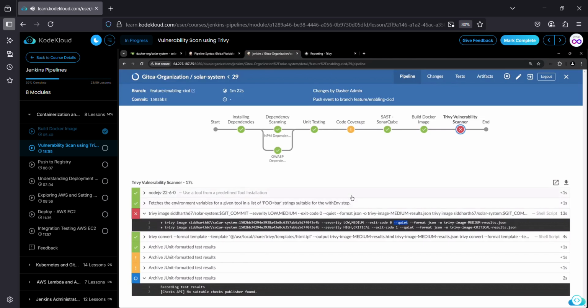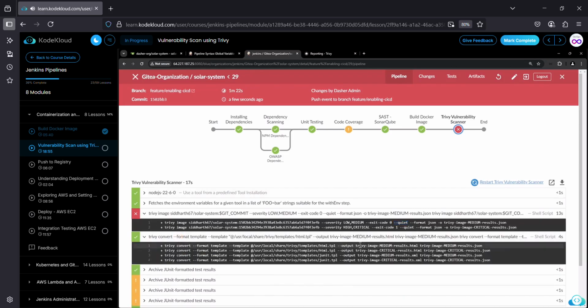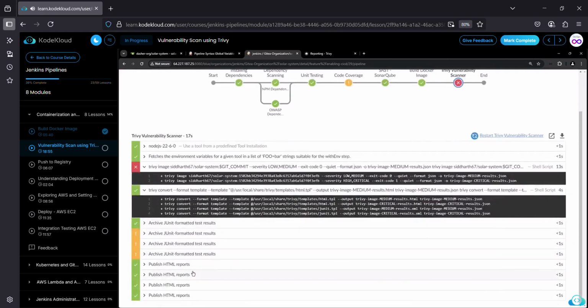But yeah, if you see here, now the pipeline has completed and the Trivy vulnerability scanner resulted in an error. So let's see why it resulted in an error. Okay, so it also did the conversion. So I think all these files should be available in our workspace, and it is also uploaded.